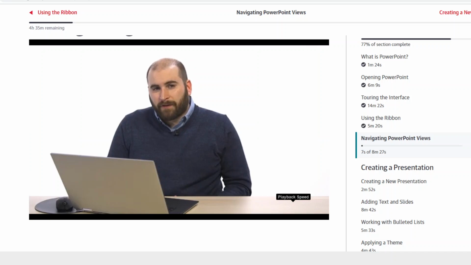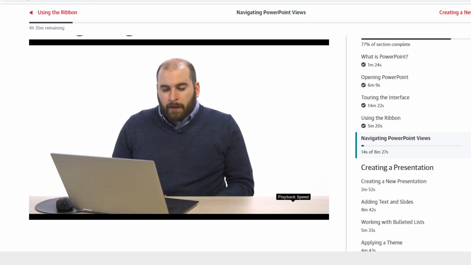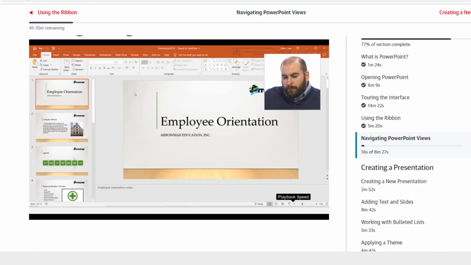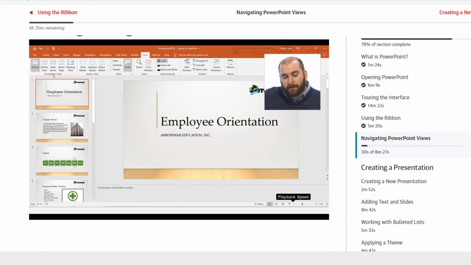Now that we have a better understanding of the ribbon, let's talk about navigating through some of our different PowerPoint views. Earlier in our tour of the user interface, I did briefly touch upon some additional views in PowerPoint that we can find in the bottom right-hand corner. But there are even more views in our View tab above the ribbon. When you click on that View tab, all the way on the left-hand side of the ribbon is a Presentation Views group. You'll find 5 different options, and we should be on the normal view.